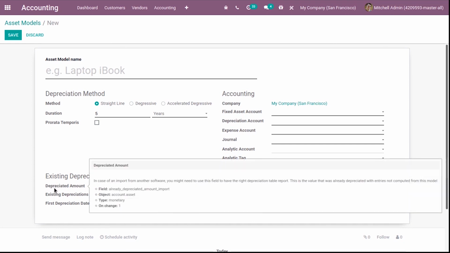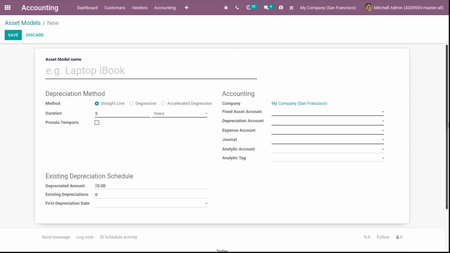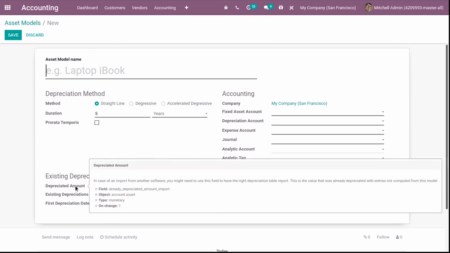The first one is depreciated amount. This is used because we have to report this amount that was used before in another software, so that we will get the right depreciation table report. This amount is not coming from the model that we are creating now. It is coming from another software, from the data that we are importing.